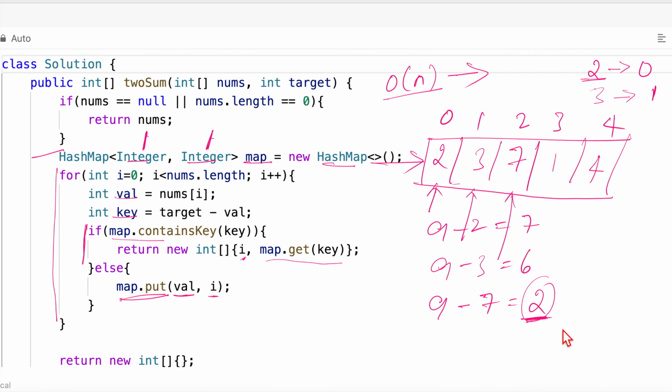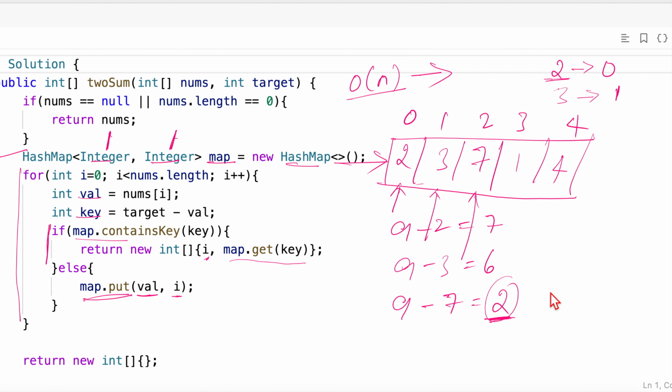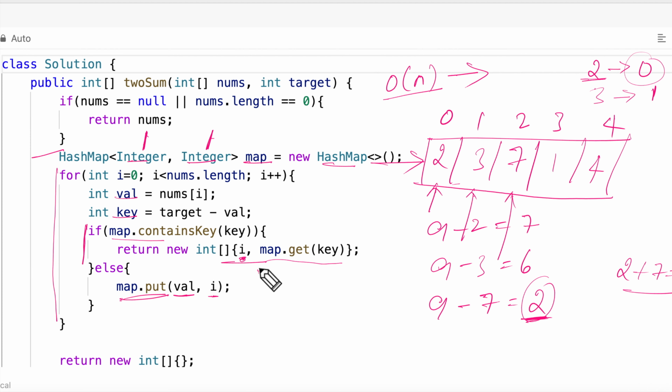When we found this element, we know for sure that there is a pair, which is 2 plus 7, which equals 9. Then we'll return the current index and the map dot get of key, which is 0. So we'll return 2 comma 0 as an array and we'll return this value.